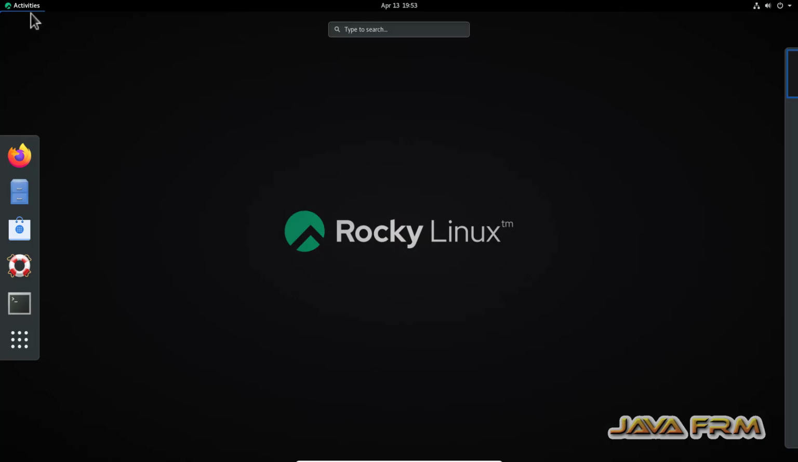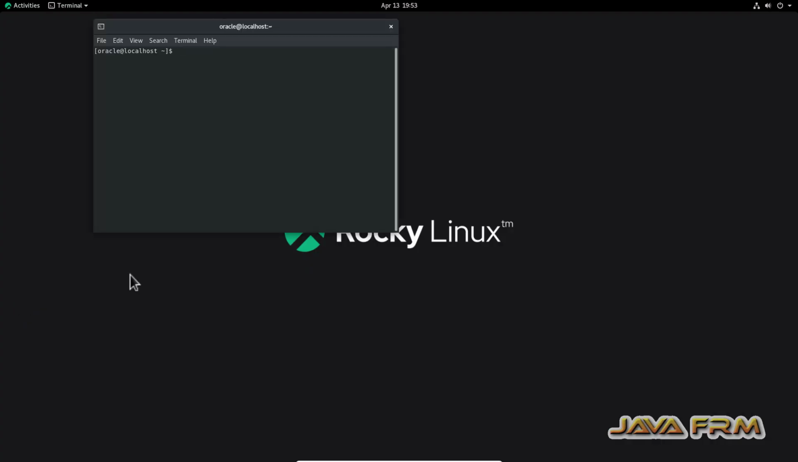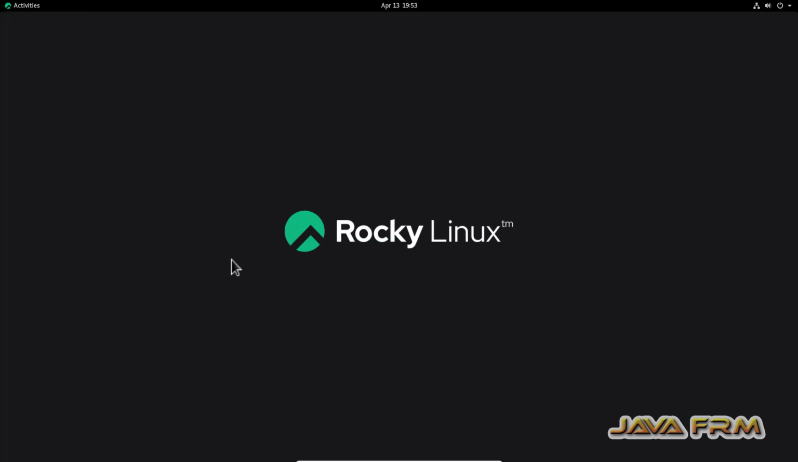So finally we have succeeded in installing Go 1.19 on Rocky Linux 8 operating system from the zip archive file.